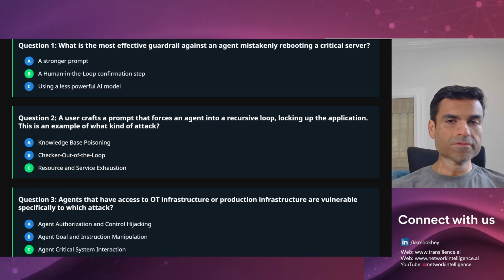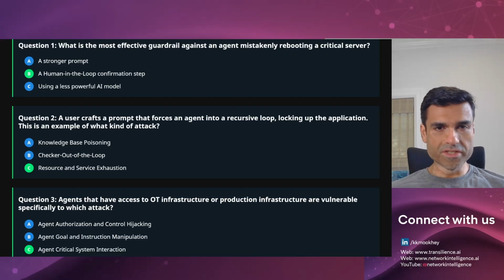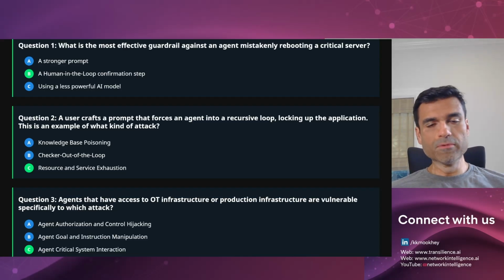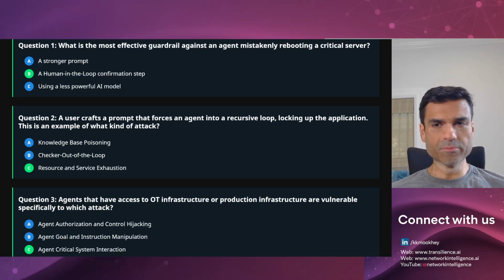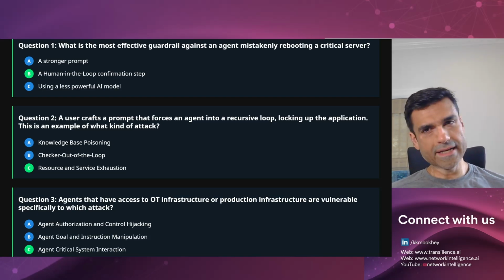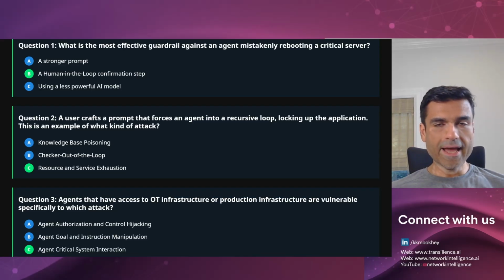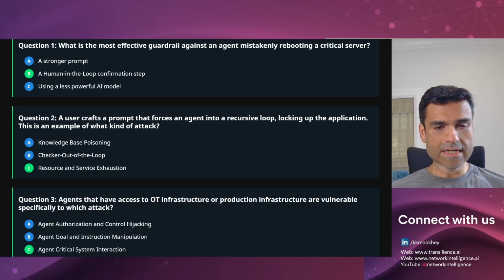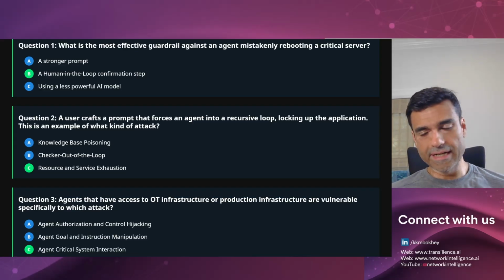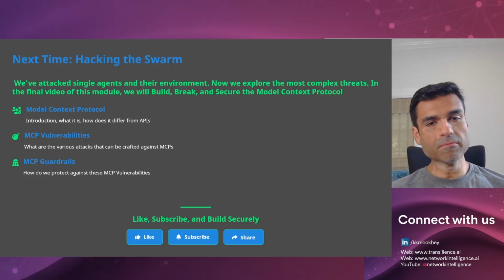Take a pause for a moment and see if you're able to answer these questions on the screen. So, for those of you who were able to answer it, well done. And for those who just want to enjoy the show, yes, the most effective guardrail against an agent mistakenly rebooting a server is obviously a human in the loop. A user crafts a prompt that forces an agent into a recursive loop, locking up, denying service: that is denial of service and resource exhaustion. And agents that have access to OT infrastructure or production infrastructure are vulnerable to which attack type category? It's agent critical system interaction. So those are things to keep in mind.